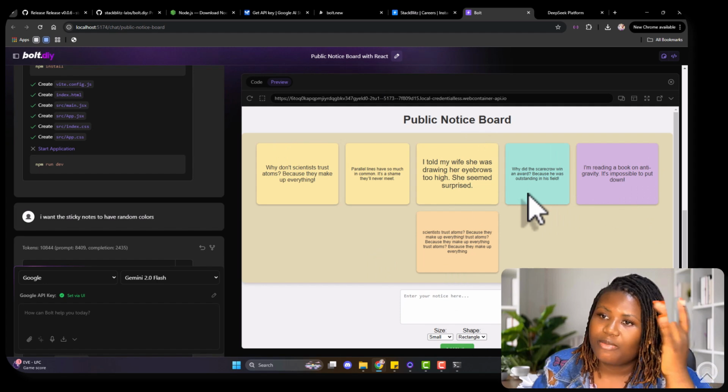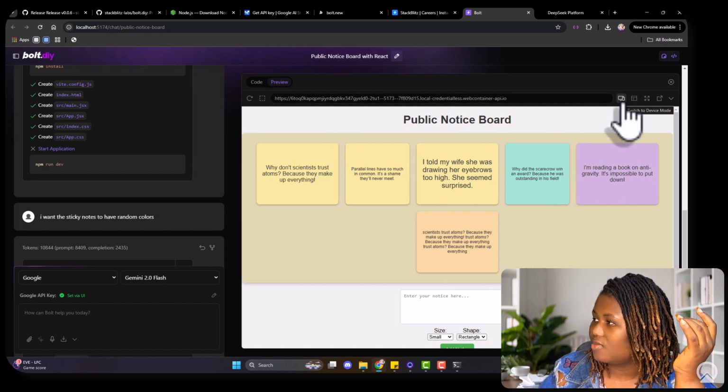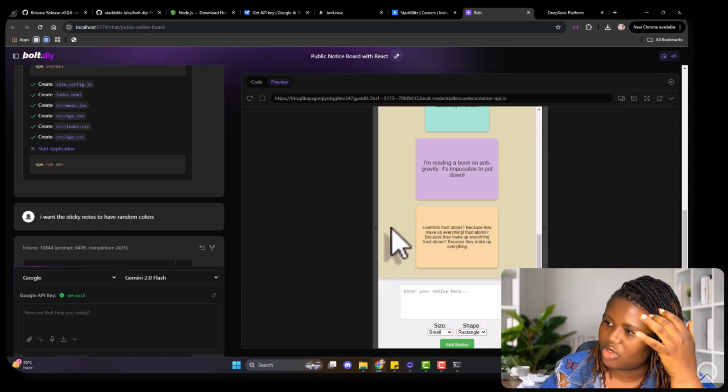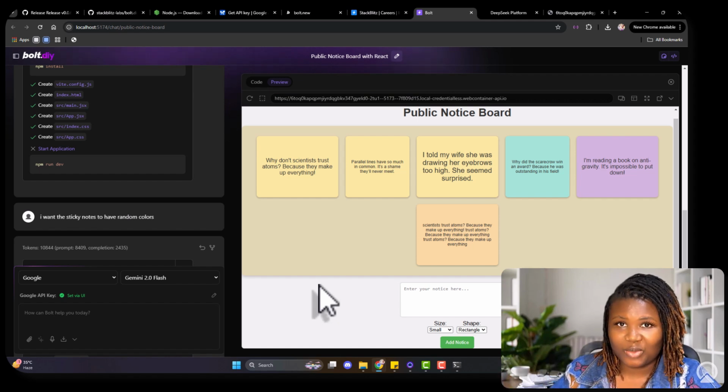And that brings us to the end of what I was trying to show you guys. And yes, you can actually switch to mobile view like a normal browser. You can preview like a normal browser. And that brings us to the end of this tutorial today. I hope you learned something, and see you next time.